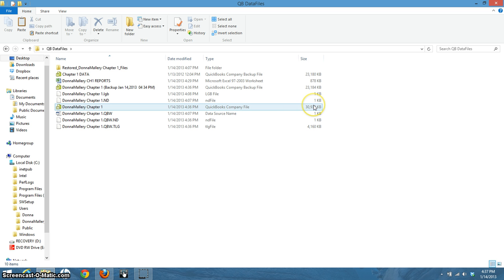The actual working file, which is the QBW file, is this QuickBooks company file. It's a little bit larger. Later on, as you add more data, it will be considerably larger than your backup file. Right now, it's just 30 megs. It's not that much larger than your backup file. So that's what it's going to look like.